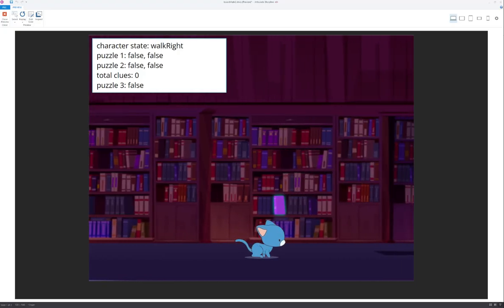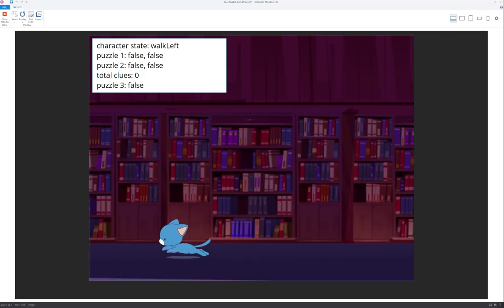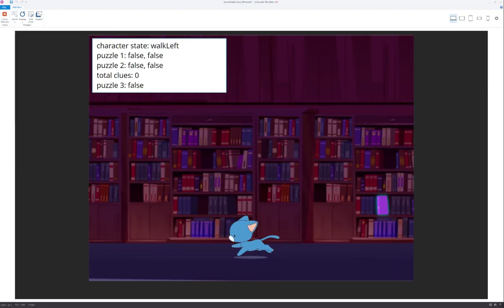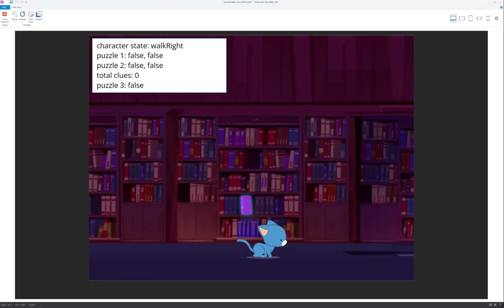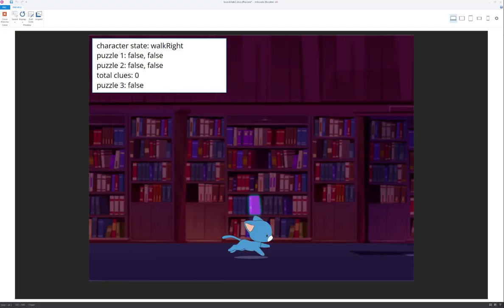Alright, so I created this game where you're a cat and you can walk around. Now you can notice that the cat can walk freely from the center to the edges, and after it gets to the center, it moves the background instead.